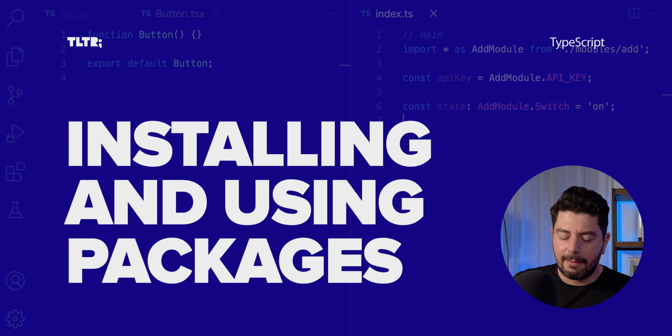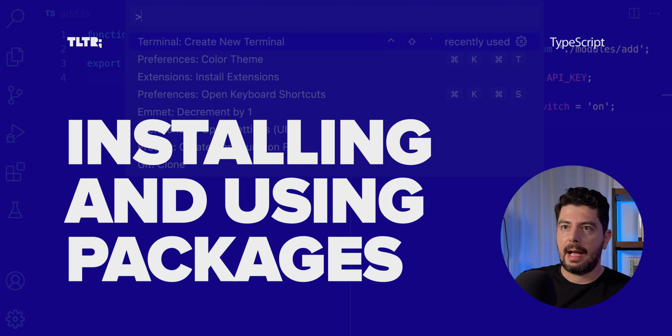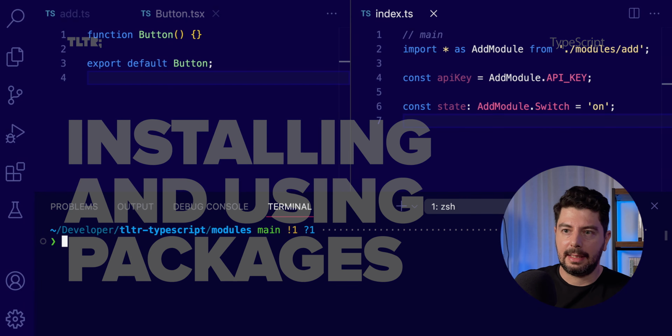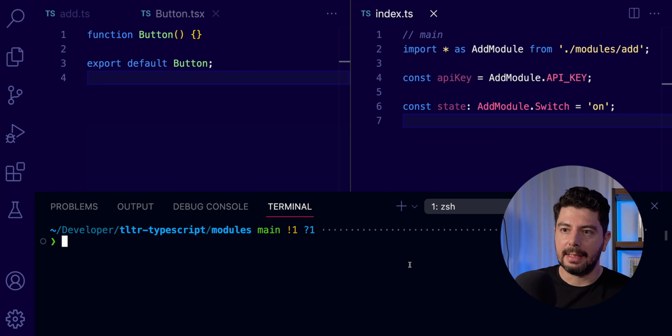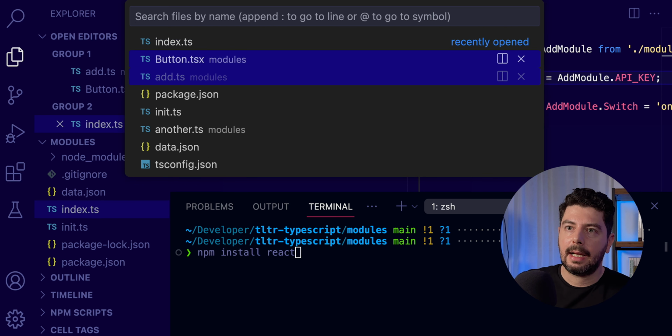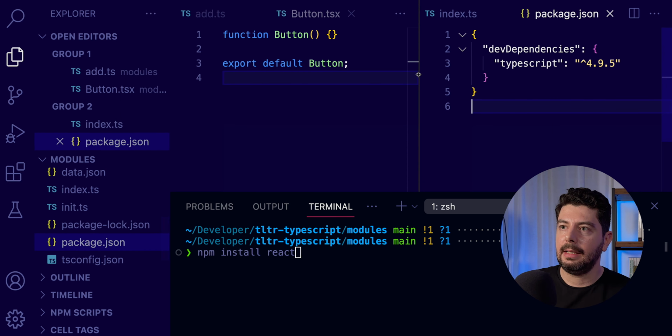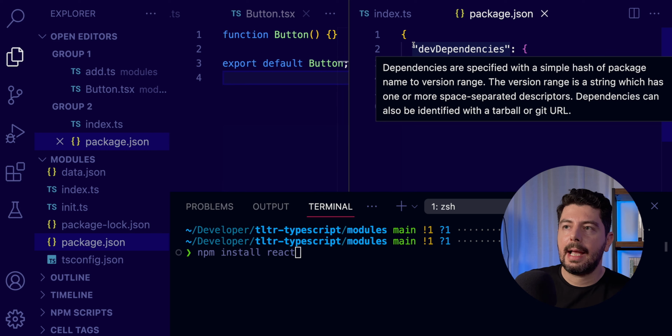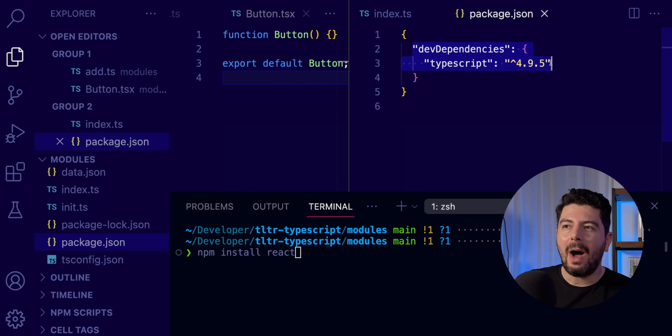So I will show you a very quick demo here. I'm firing up my terminal. It's basically pointing to the right folder, and all I want to do is npm install React. And I want you to pay attention here. I'm not running it yet. Let's open the package.json file to see what it contains. As we can see, we have one dev dependency, which is TypeScript.